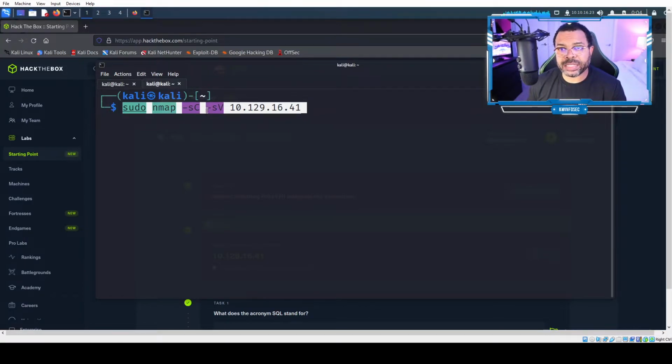By the way, disclaimer: do not attack anything except Hack the Box or places where it's safe to hack. Do not attack your neighbors. Do not attack their Wi-Fi, etc. That is illegal, a federal crime. You can go to jail.